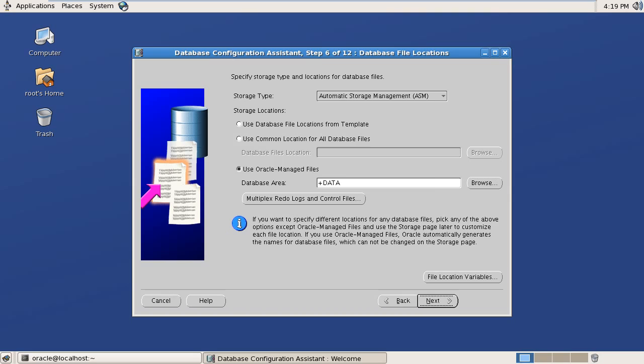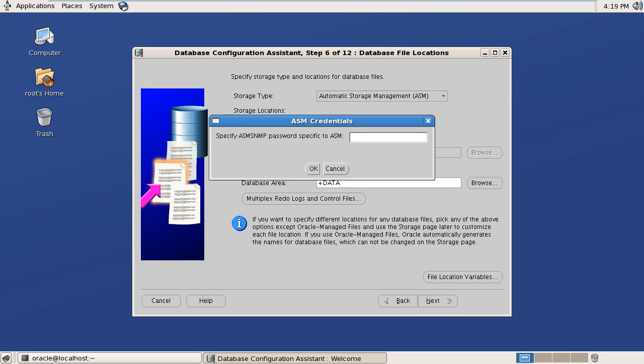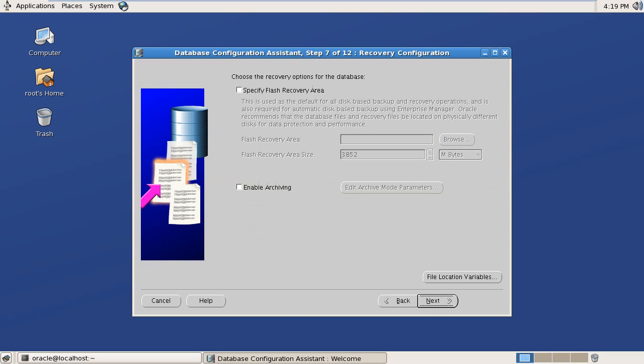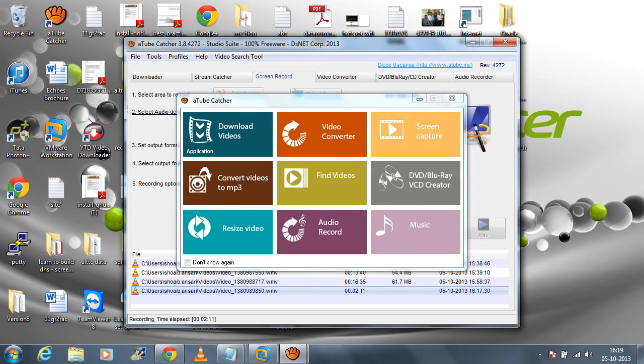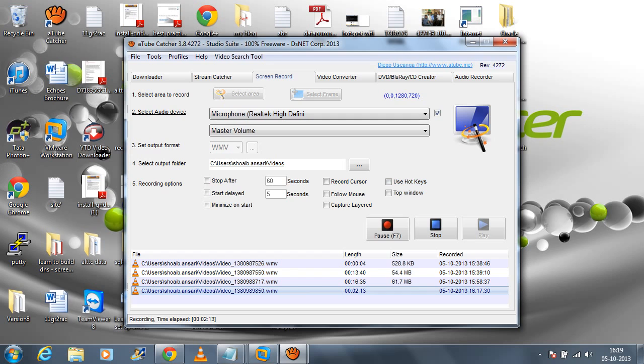Okay. Next, you have to specify the password of the ASM SYS which was created at that time, which is by default Oracle, as I've said. So it will work here. Next one.